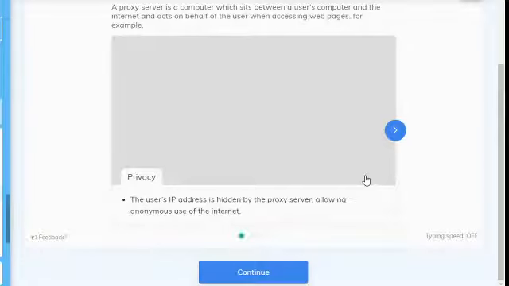See, this is some real speed right now. So now we have the last two, which is the client-server model and the peer-to-peer model.